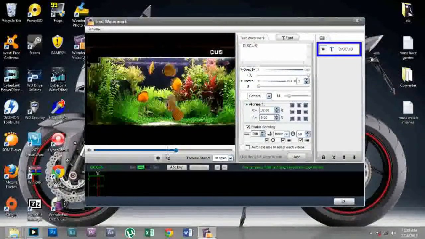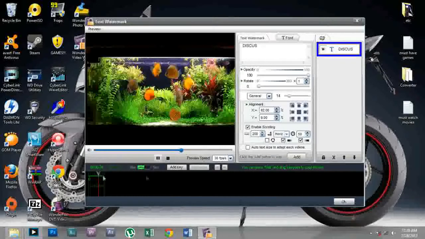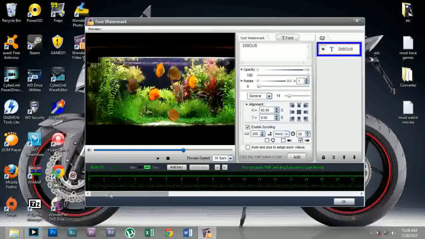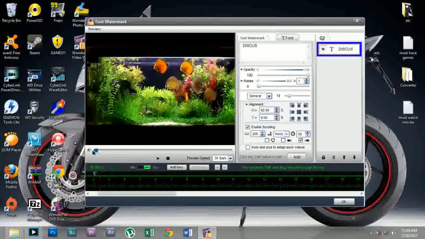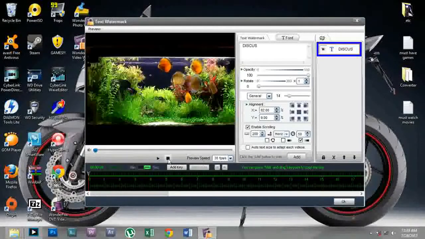If you guys notice over here, there is a timeline. There's a timeline over here. Now let's move over to that. Now I'm gonna set it to the seconds, so it is much more easier to set the keys. As you can see, the keys. Now let's go to the starting of the video and add key.